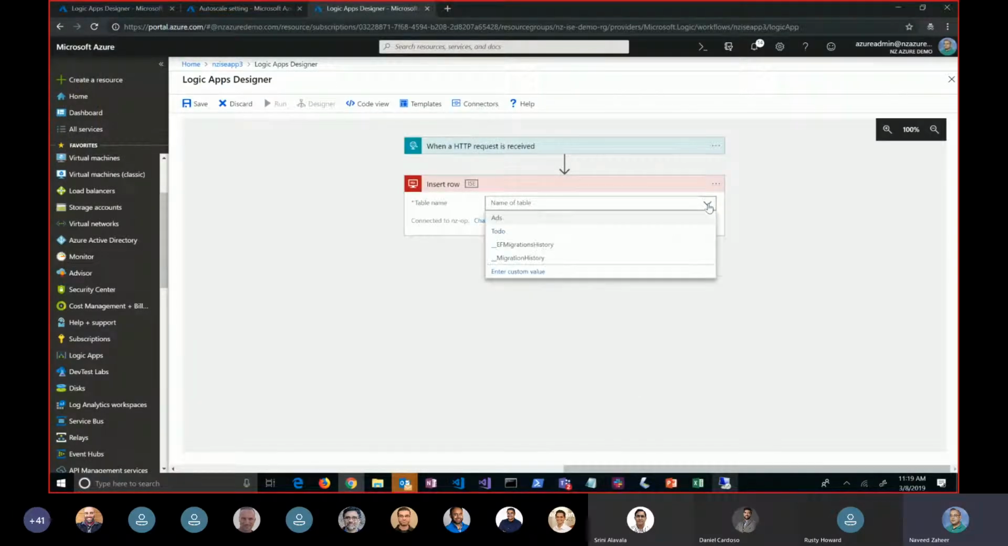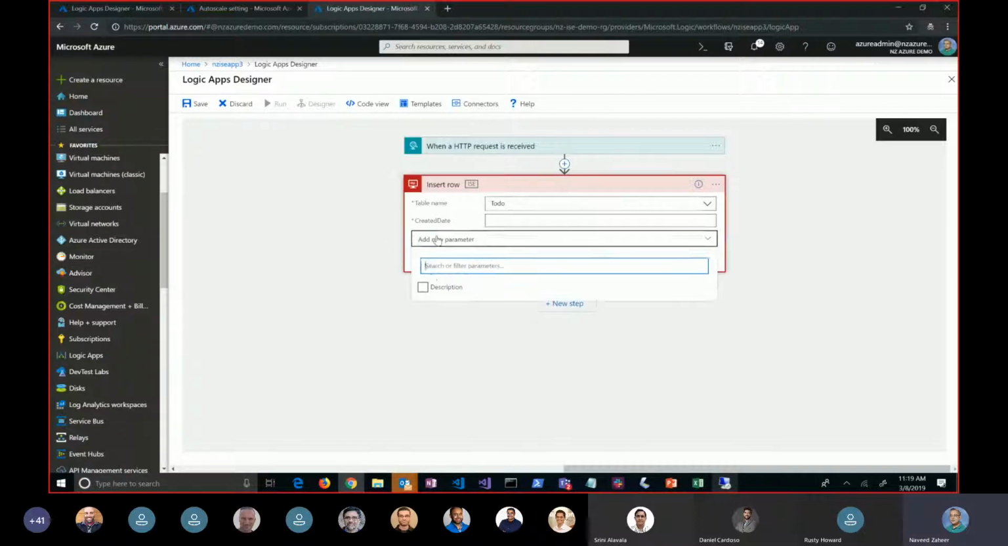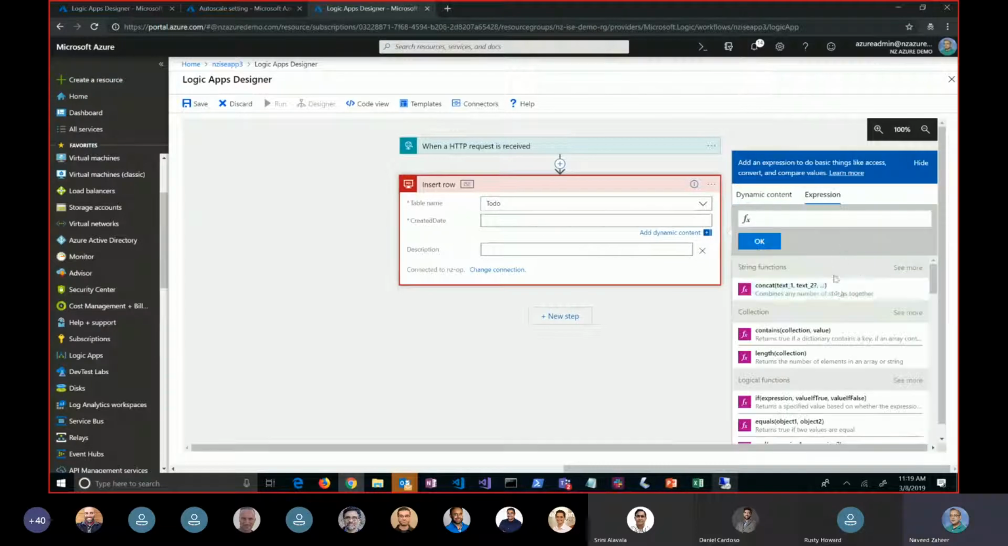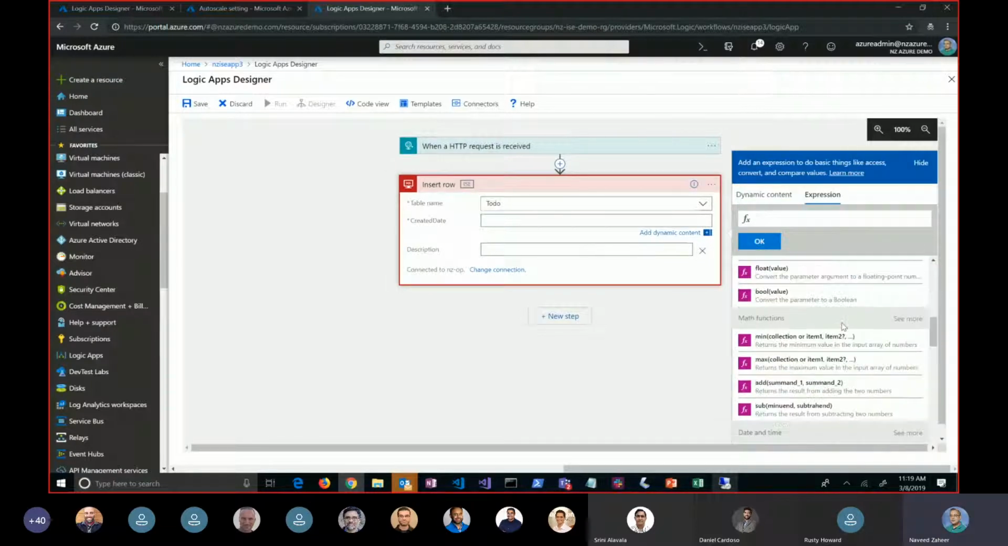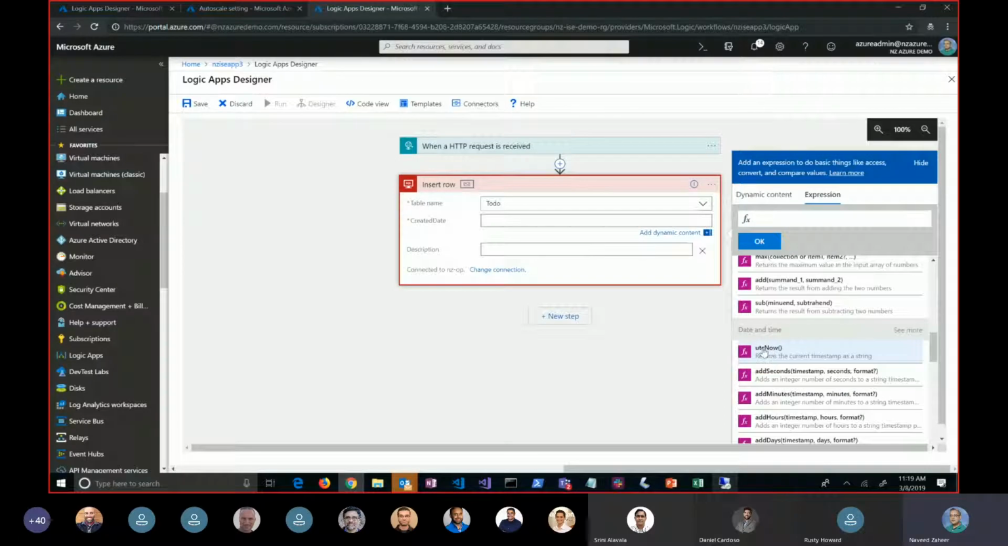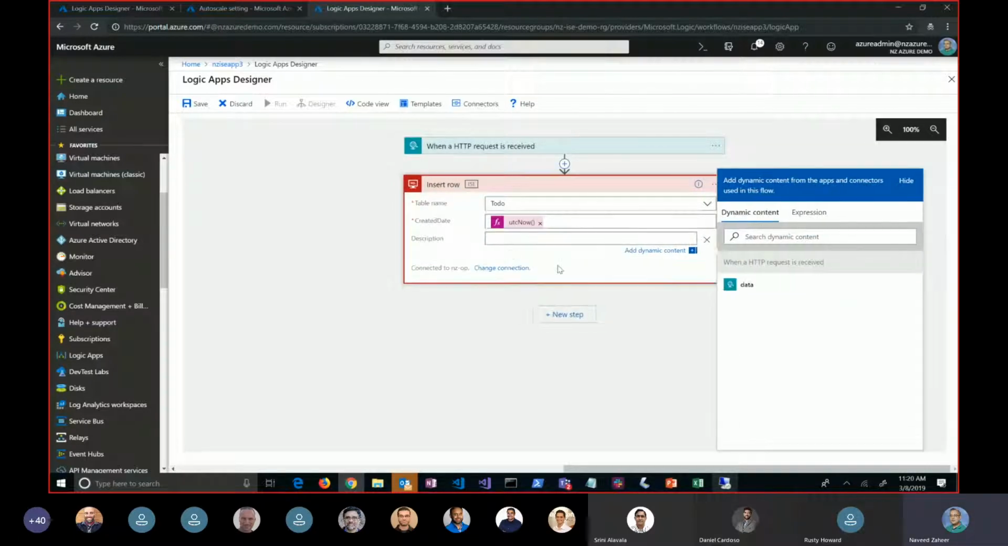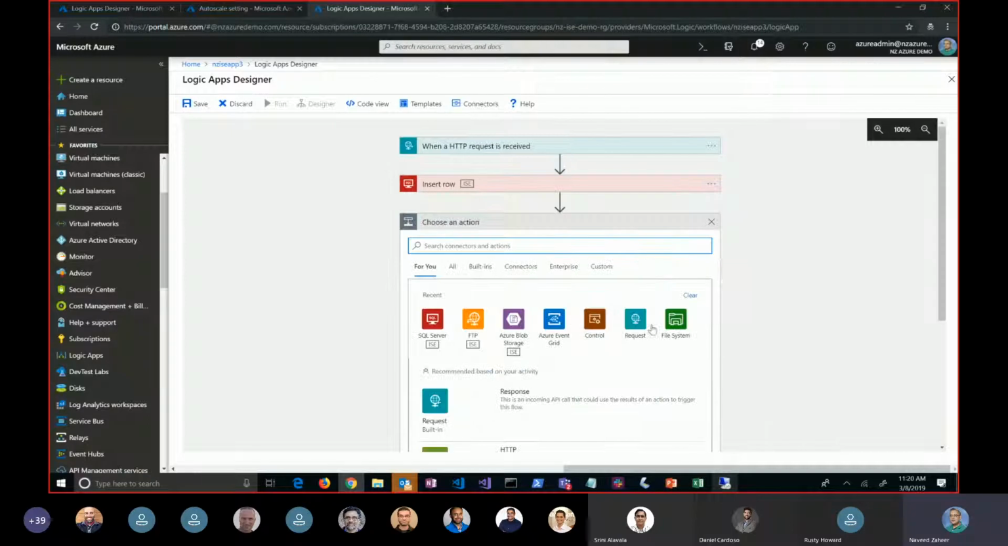And I'm going to pick a table. I'm going to pick to-do. And I'm going to add a parameter, description. I'm going to come here, and for created date, I'm going to use an expression, which is utcNow. And for description, I'm just going to use whatever data is coming in through that HTTP request. Next, I'm going to go in and I'm going to use the FTP.